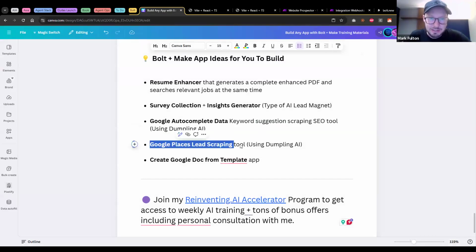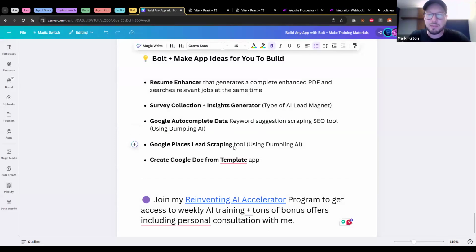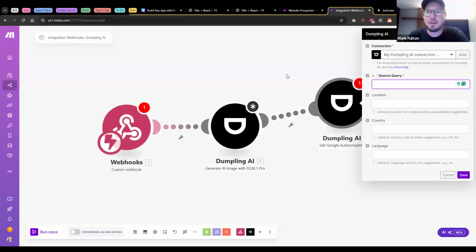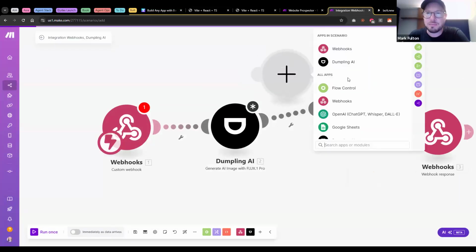Similarly, Google Places lead scraping. You can have a certain industry or type of business, scrape Google Places, give people some leads to download. That could be a valuable solution that you provide as a service. Create a Google Doc from a template. That would be just a Google Doc step.